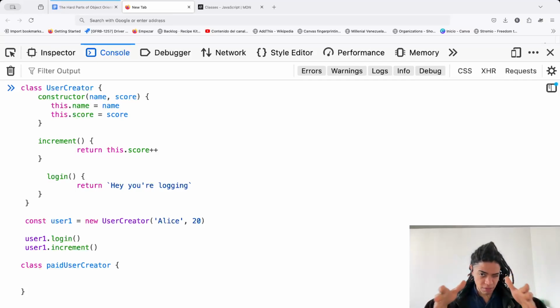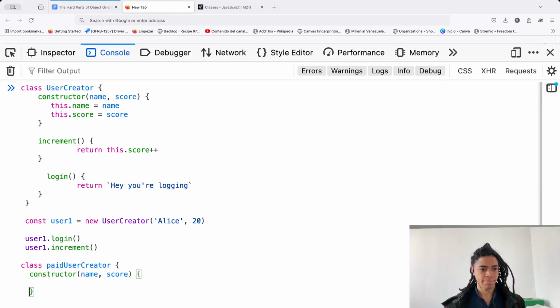So with this mental model, we can now create our data and its functionality. The way to do that is by defining a constructor, which in the case of JavaScript is a constructor function that we use on the prototypal nature. It receives the arguments that we want to initialize this object with, like score, that kind of thing.